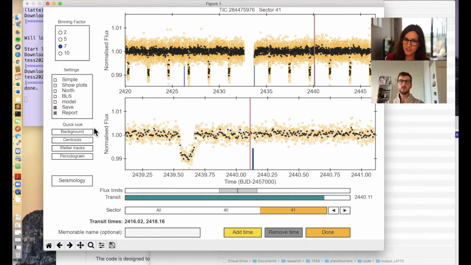Then down here we have settings, so you can press these buttons. The simple one: if you select this, then the report that you get at the end will only be of the most simple plots. So it will only be the background flux diagnostic plot, the centroid motion, and the light curve itself. The reason for that is if you're in a rush, maybe you just want a very quick report, and these are much, much quicker to generate. As you'll see in a moment, generating the full report can take around a minute. So let's unclick that, we want a full report.